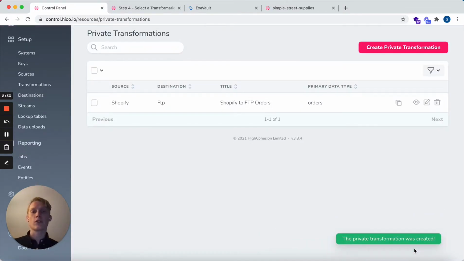And that is how easy it is to set up a private transformation using a publicly available transformation file. Next up is how to put together the source, the transformation, and the destination to build a stream.